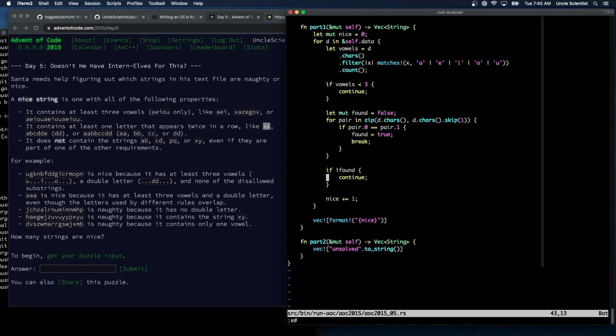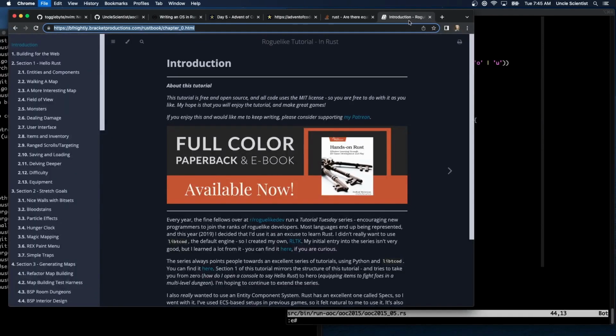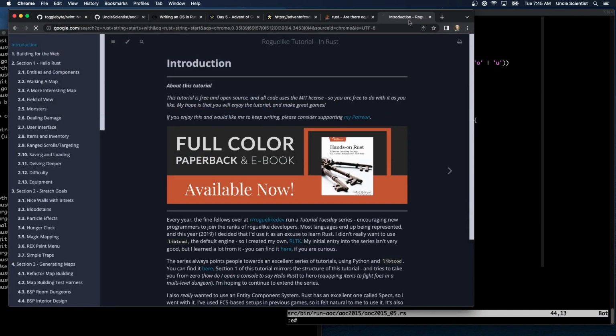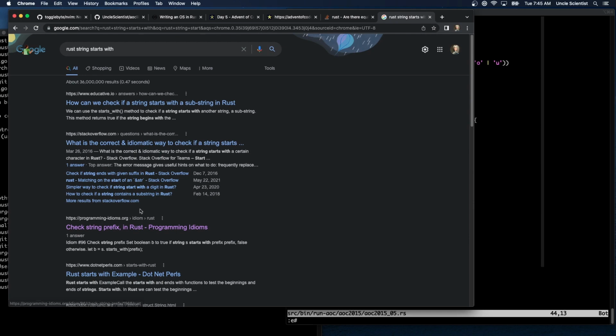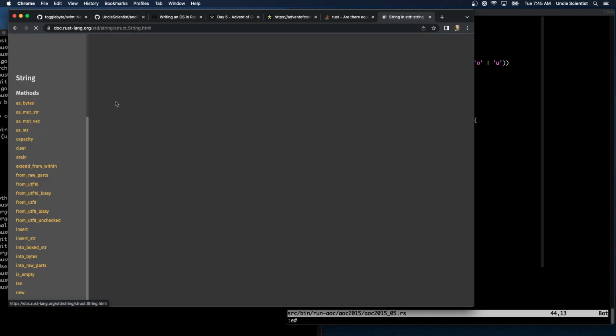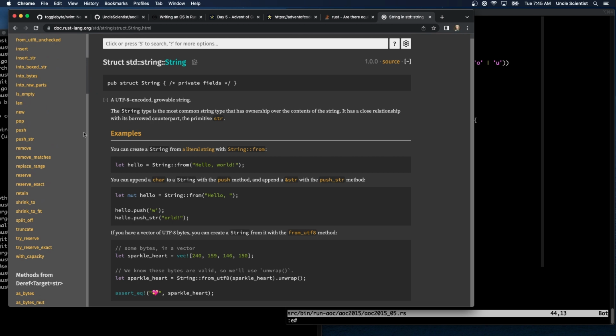And then our final check is just not contain the strings AB, CD, PQ, or XY. And strings has a thing, right? Rust string. It has starts with. There should also be, I'm looking for the Rust doc here. There should also be like a contains or something, right?